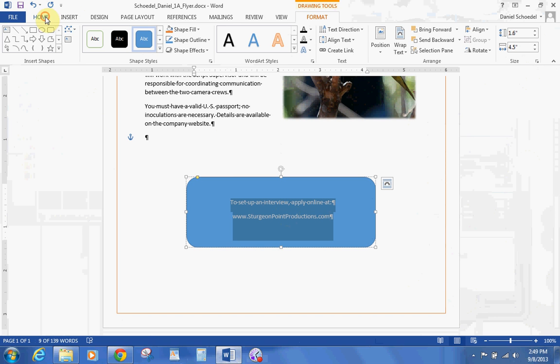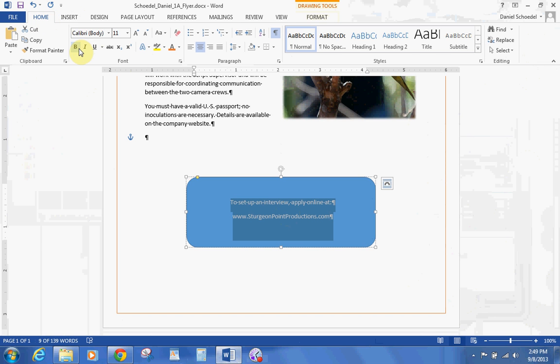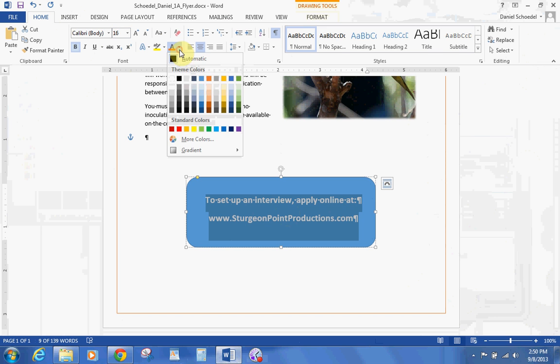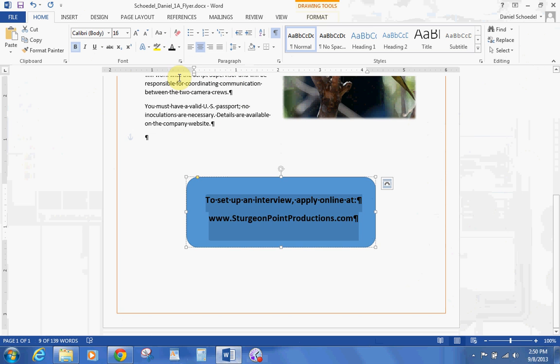We're going to go back to our Home tab. We're going to bold it. We're going to change the font size to 16 point. Okay. And then we're going to change the font color to black. All right. Let's go ahead and click on the box itself.